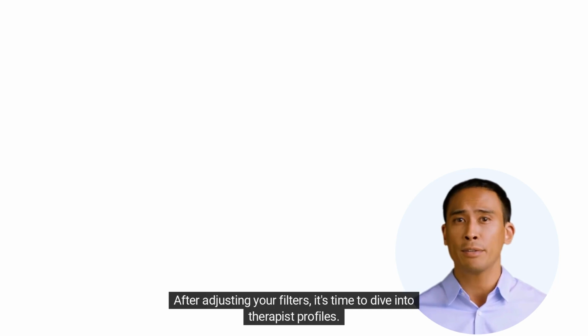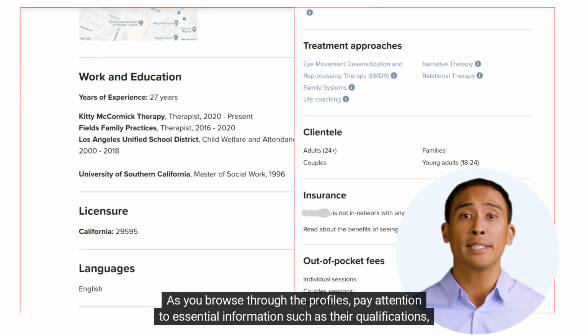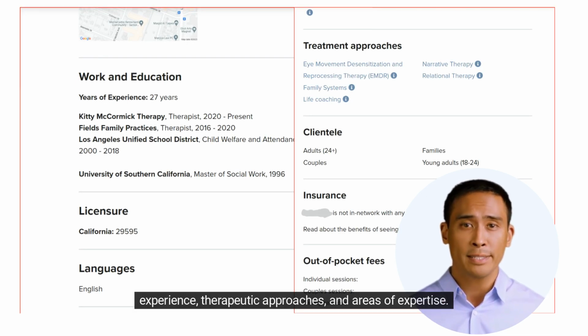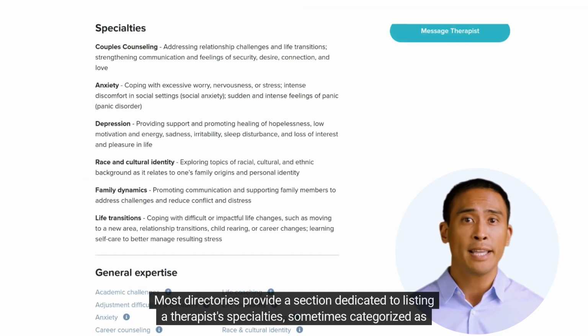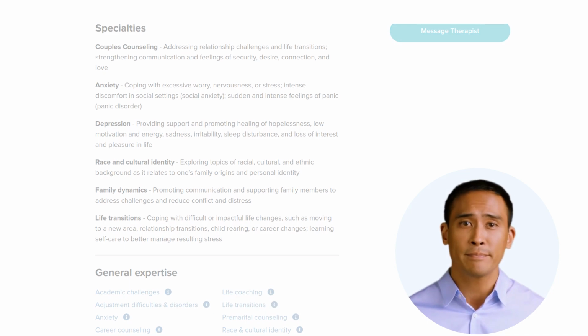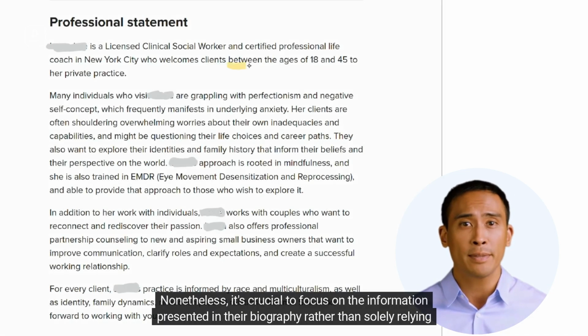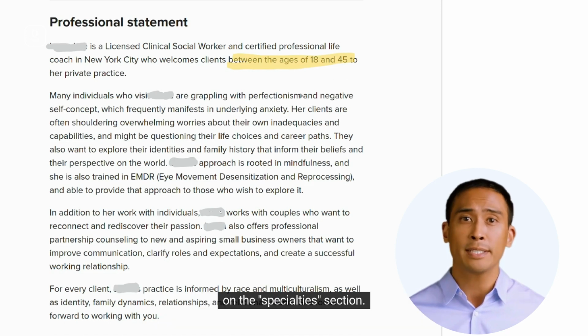After adjusting your filters, it's time to dive into therapist profiles. As you browse through the profiles, pay attention to essential information such as their qualifications, experience, therapeutic approaches, and areas of expertise. Most directories provide a section dedicated to listing a therapist's specialties, sometimes categorized as primary and secondary specialties. Nonetheless, it's crucial to focus on the information presented in their biography rather than solely relying on the specialties section.